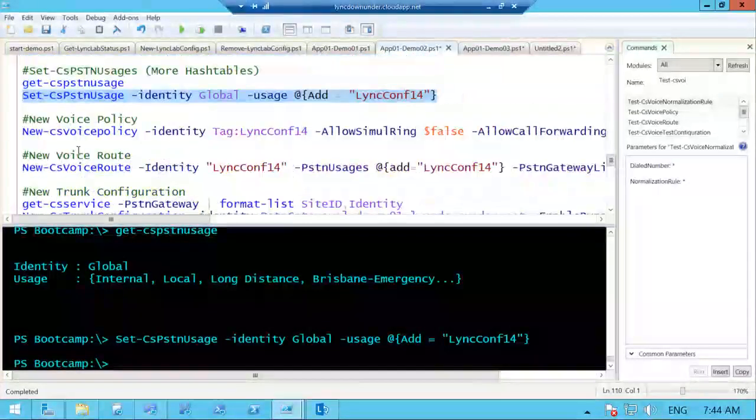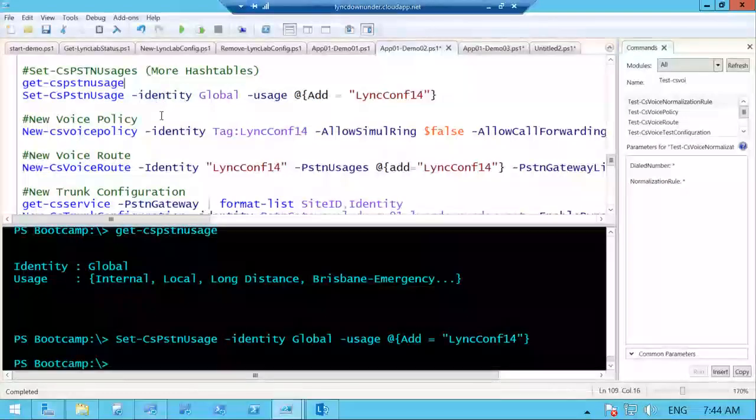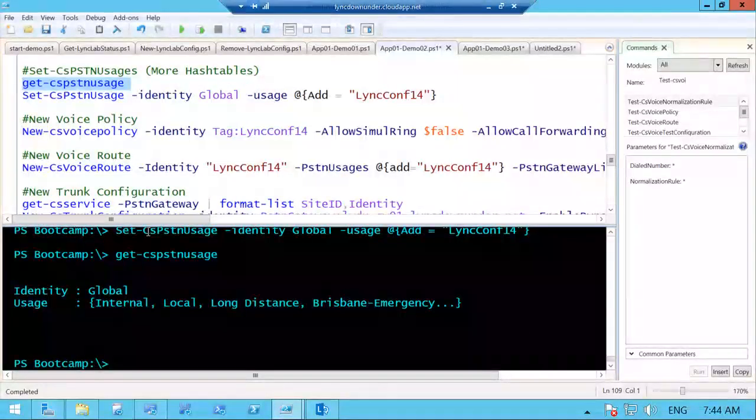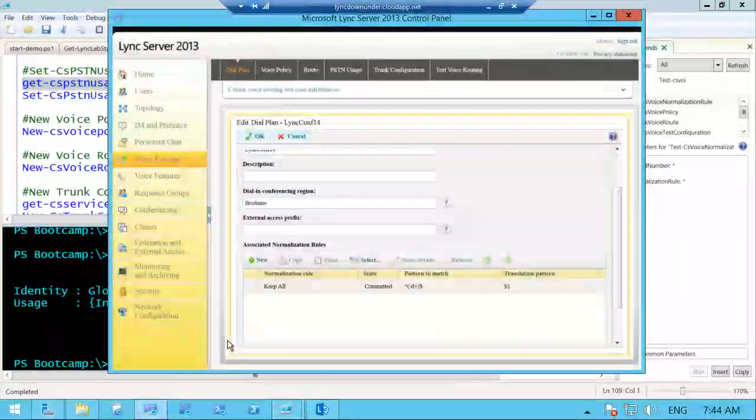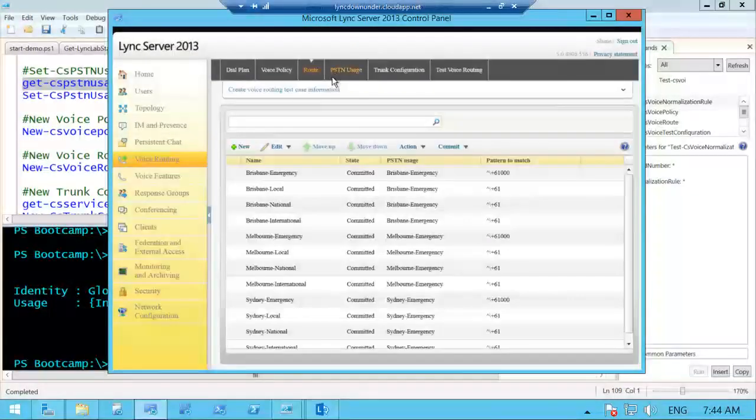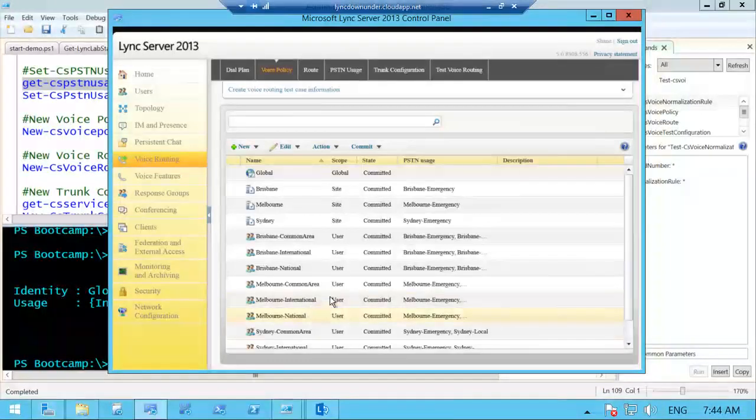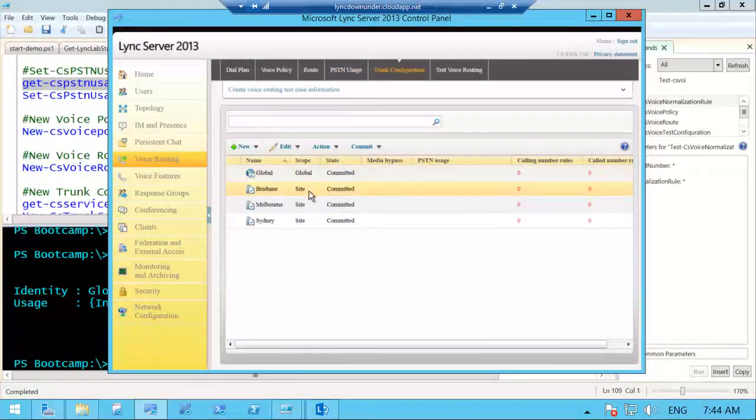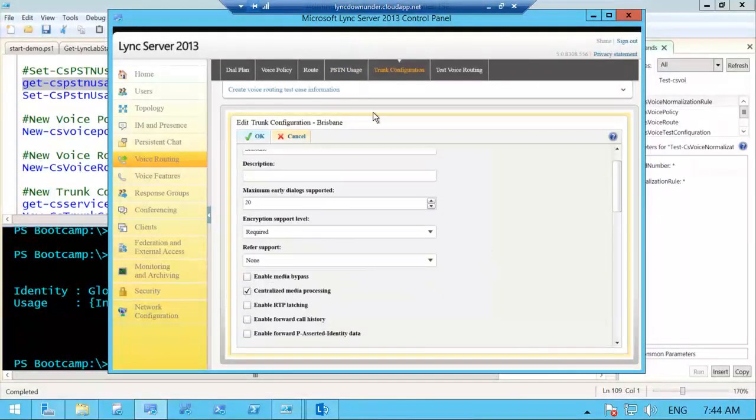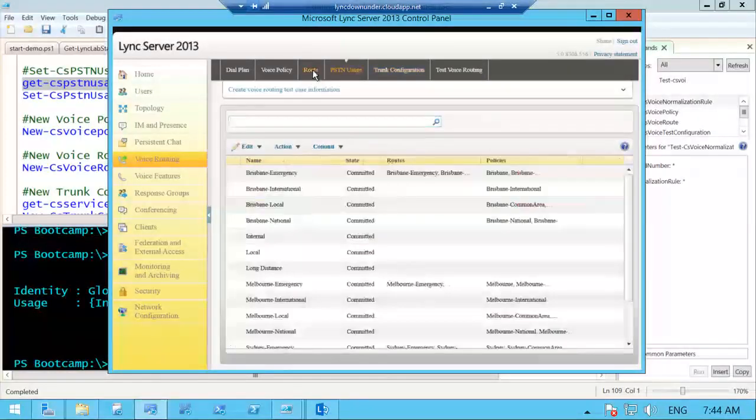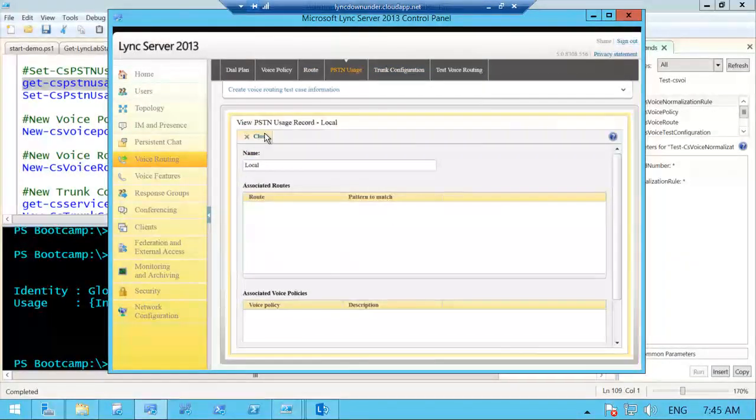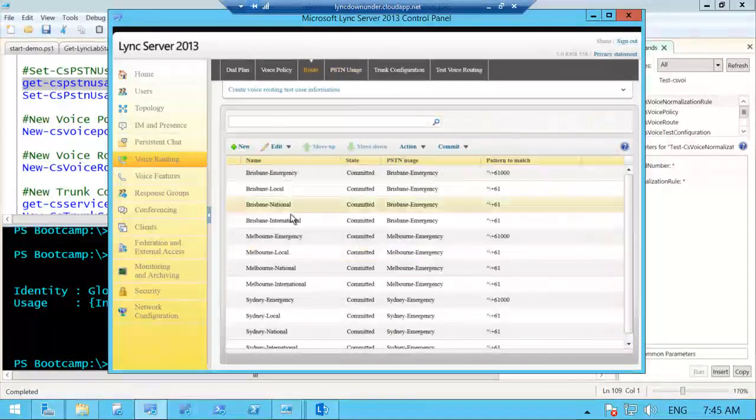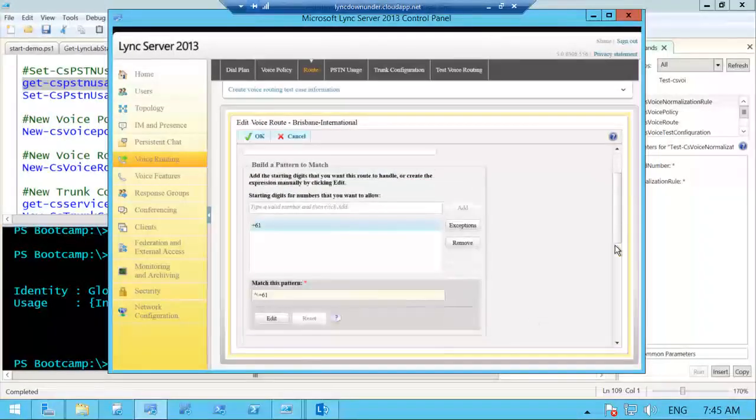If we look at the PSTN usage, I always find these confusing in the GUI, because all they are is one hash table, and you know how in the GUI we reference them, I'm going to struggle remembering, voice policies. So we apply them to the voice policy, and we also apply them to the trunk, I think, isn't it? I don't use the control panel much. No, not the trunk, the route. Basically, there's two, it must be in the route, surely.